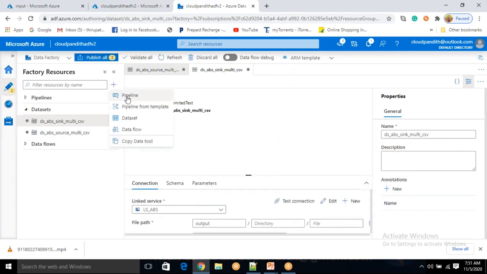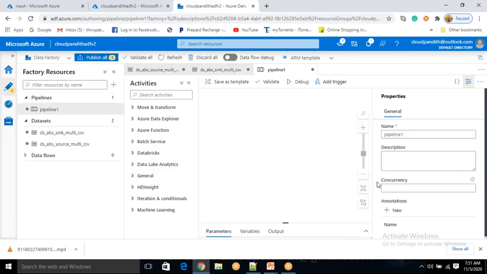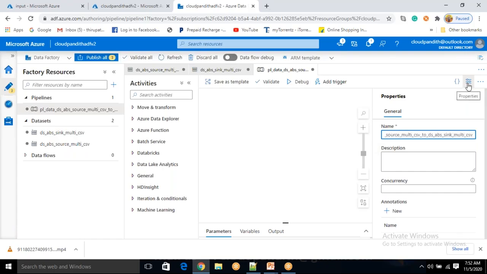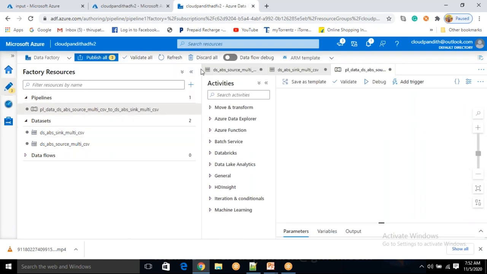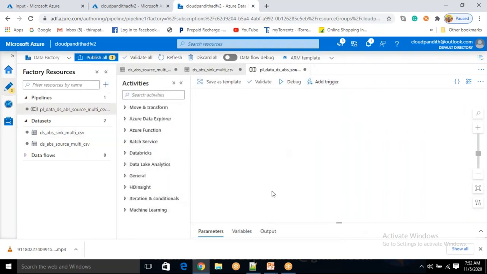Now click pipeline, create pipeline. How do you give the pipeline name? You know, right? PL underscore data movement. I am moving data from DS underscore Azure blob storage source multi CSV to DS Azure blob storage sink multi CSV file. You can shorten the name for your pipeline, but if you name it like this, it will be easy to understand what exactly you're doing.